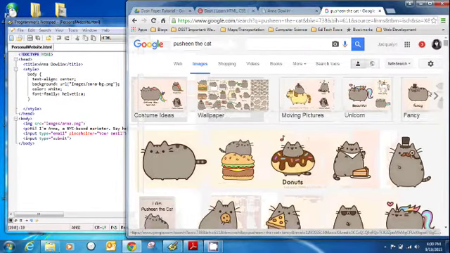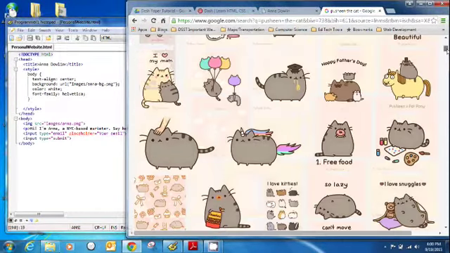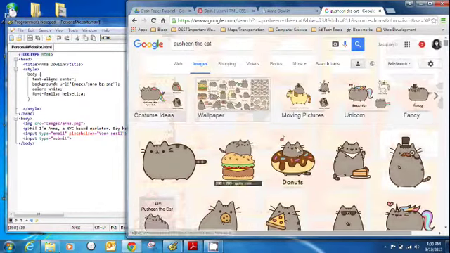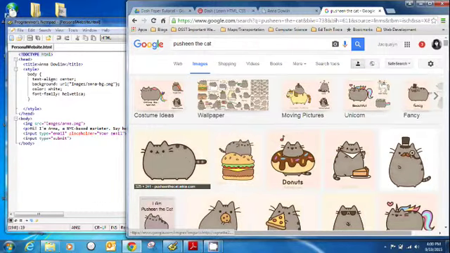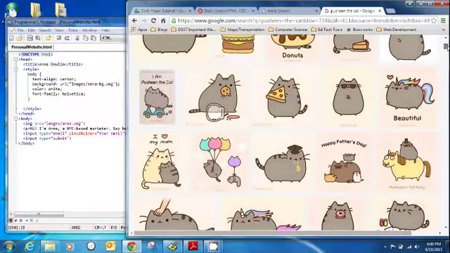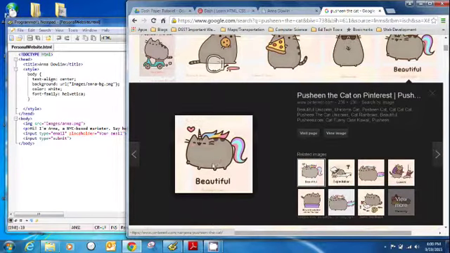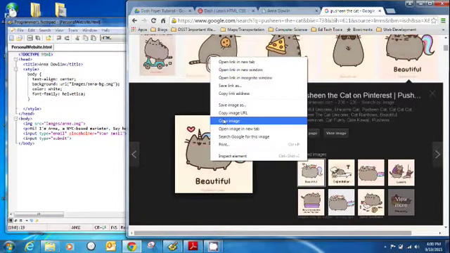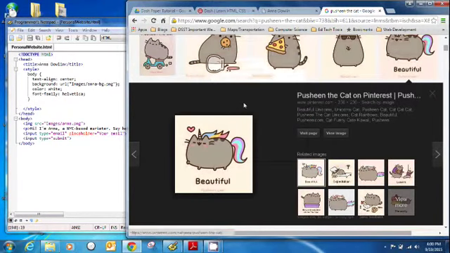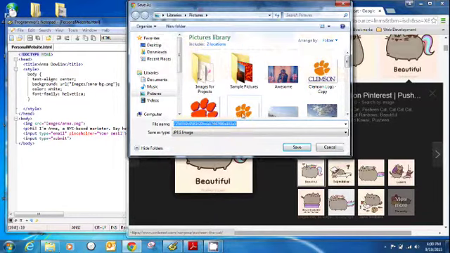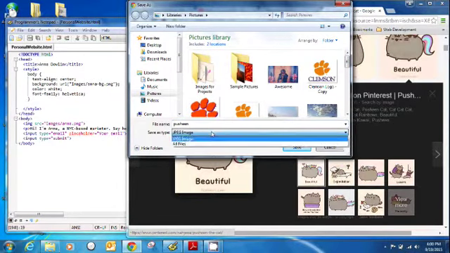Generally, you don't want to use licensed images. For this class, it's really not a big deal. But if you were building a professional website, you would not just use someone else's images. But right now, I'm going to go ahead and download an image of Pusheen looking quite beautiful. I like this image, so I'm going to click on it, then right click on it and click Save Image As. Then I'm going to name it Pusheen and save it. It's going to be a JPEG.